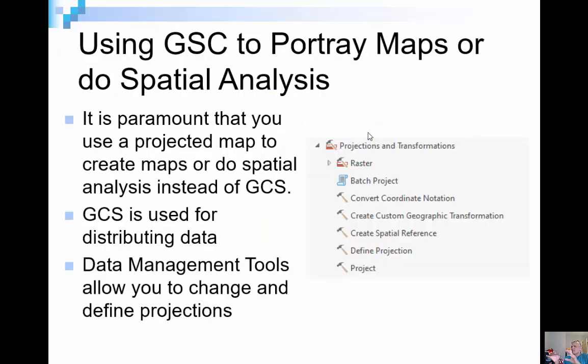Now we can use GCS to portray maps. We can convert, and so these are some of the projection and transformation tools that we have. We can define a projection. Once in a while you might get data where you don't have a projection, so you can define the projection, or you can reproject it here. So these are really powerful tools.